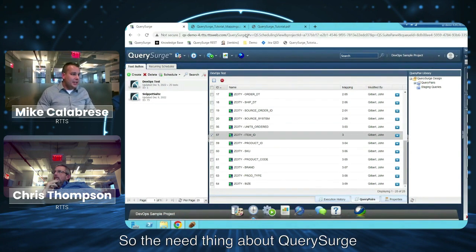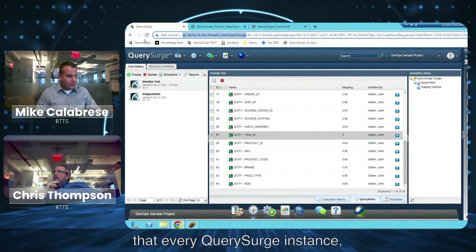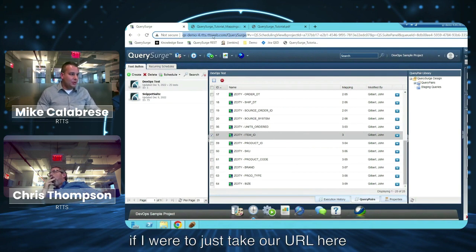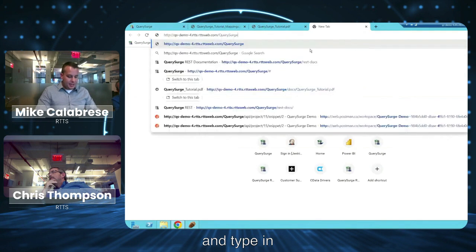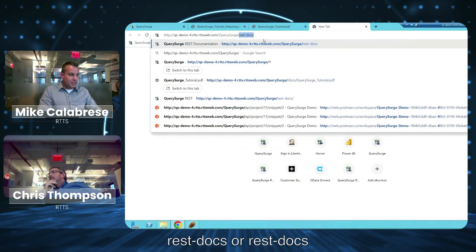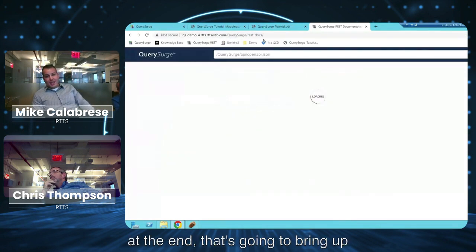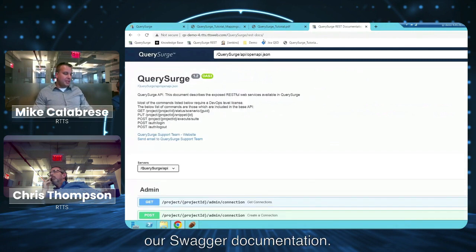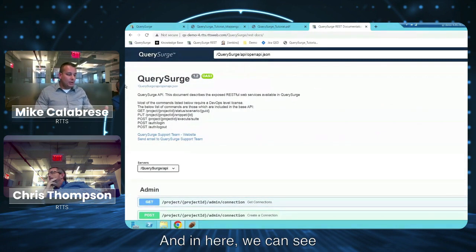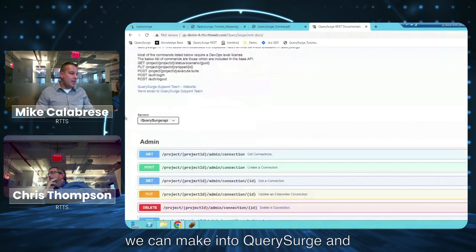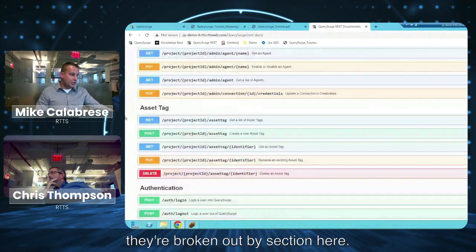So the neat thing about QuerySurge is that every QuerySurge instance, if I were to just take our URL here and type in rest-docs at the end, that's going to bring up our Swagger documentation. And in here, we can see all of the available API calls that we can make into QuerySurge, and they're broken out by section here.